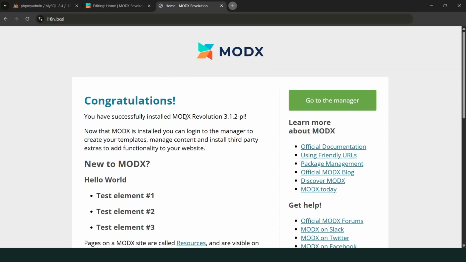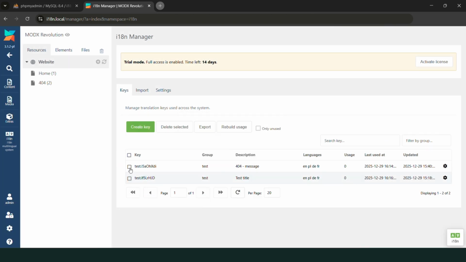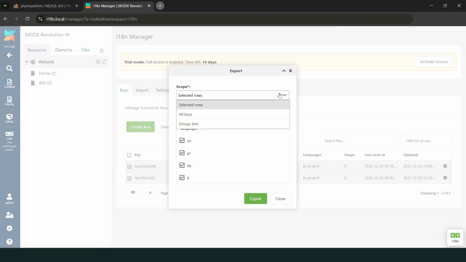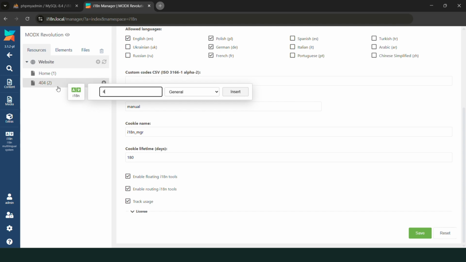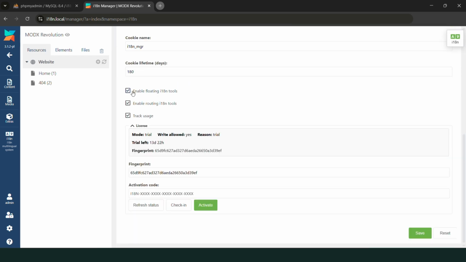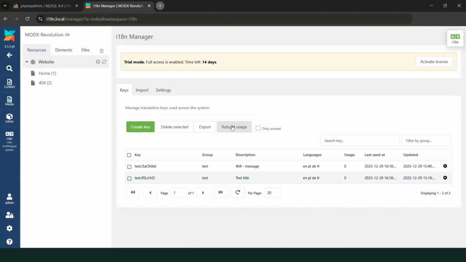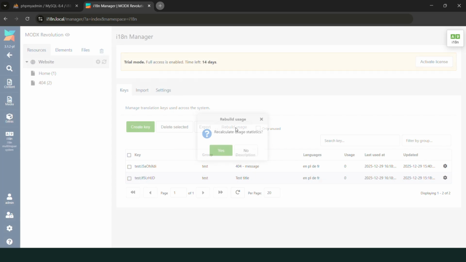And finally, a quick demo of the context menu, the floating widget, export, some settings, and the tracking feature. The manager shows when a key was called last, how many times it was used on your site, and exactly where, with the ability to jump straight to the usage location. This is especially useful in large projects. It helps you find dead keys and keep the system clean.